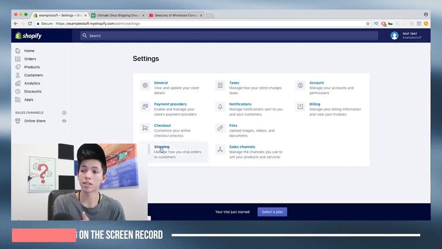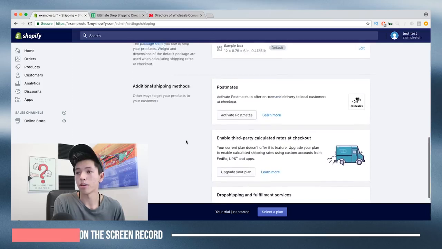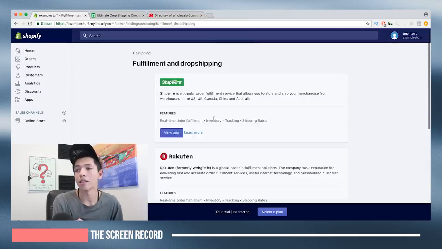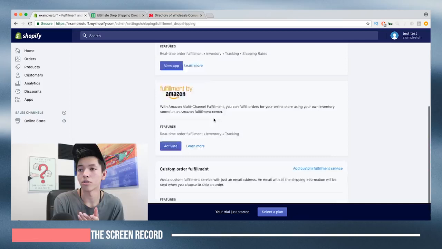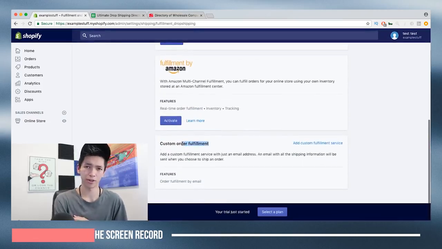you go to your shipping settings. Scroll down to the very bottom where it says additional shipping methods, and then at the very bottom of the page, dropshipping and fulfillment services. You click that, and you see there are a few other things, like fulfillment by Amazon, but what you're going to do is custom order fulfillment.